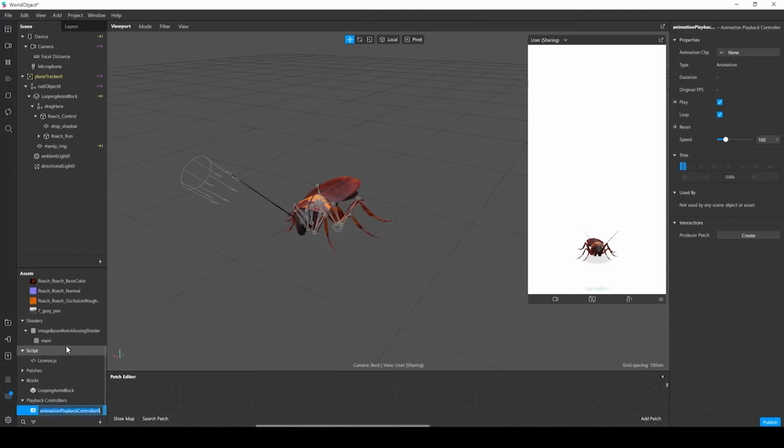Once you've selected it, you should be able to scroll down your assets and it should be created, and its base name would be animation playback controller 0. What we want to do is change that and rename that to roach animation.